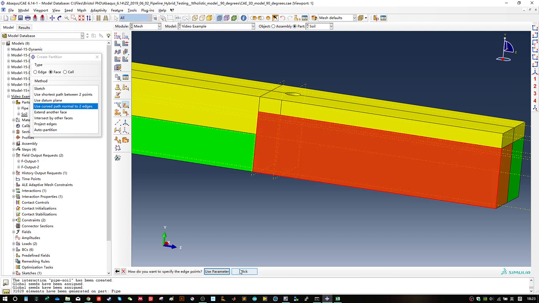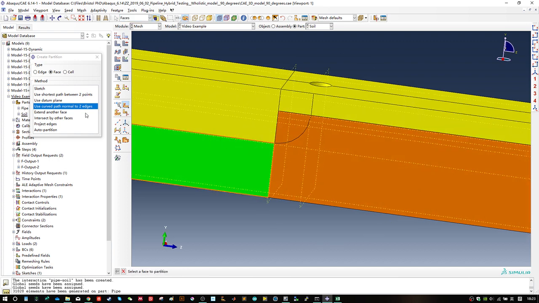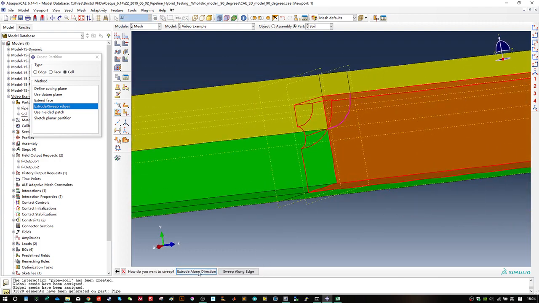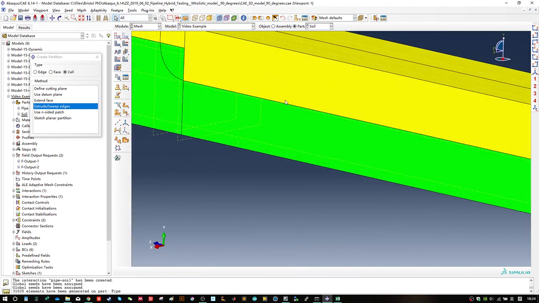Oh, sorry. How do I pick the edge? This one here. This edge, endpoint, create partition. And then partition cell using extrude and sweep edges. Select edges, select cell, this one, this cell. Continue, select one or more edges, this edge. Done. How do you want to sweep? Sweep along an edge, this edge, yeah. Yes. Oh, yes.